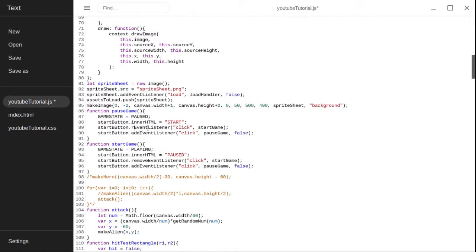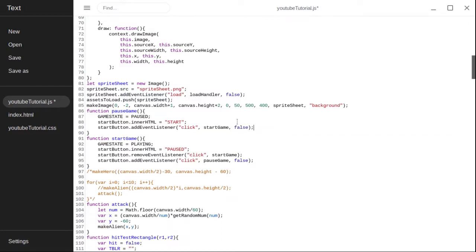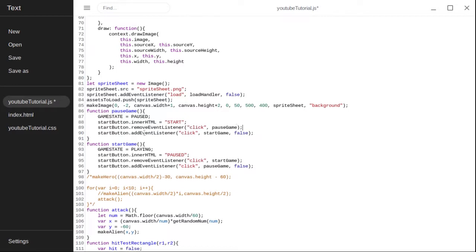And where we remove, now we can add, and where we added, now we can remove. But remember, when you add an event listener, you got to put your false in there, and when you remove one, you don't need it. Plus, you have to remove the event listener before you can add the next one. So like that. There you go. So now we're just reversing everything we did back to where it was. And that's our pause game.